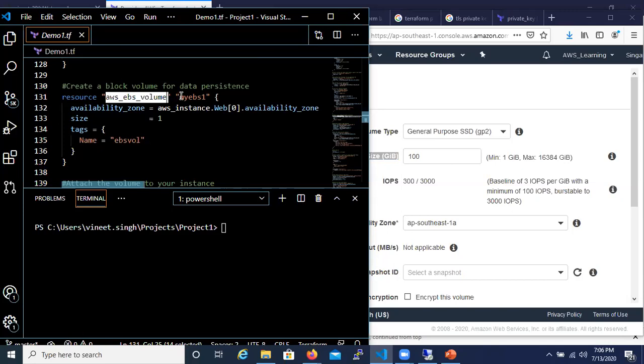The name which I've given is my EBS1, and then in which availability zone I want to launch this. I want to make sure that this volume is in the same availability zone in which my instance is present. That's why in the availability zone section, I have defined it this way. This availability zone is part of a specific keyword when my instance is deployed. After this, I've defined the size, I need it for 1 GB, and in the tags I'm giving it a name as EBS VOL.